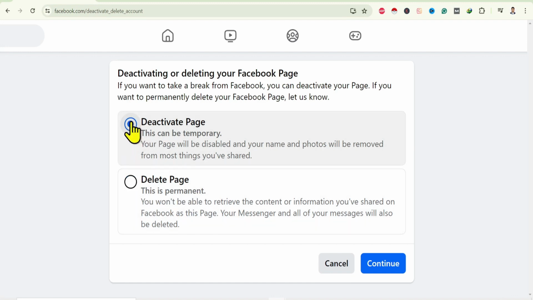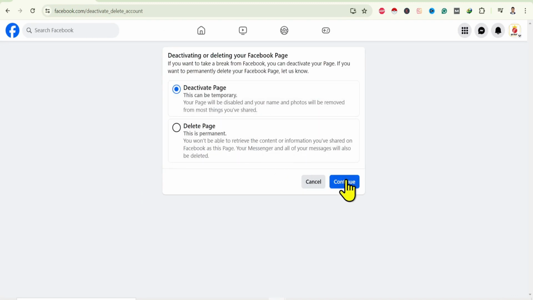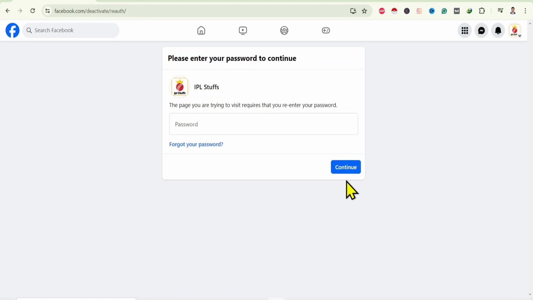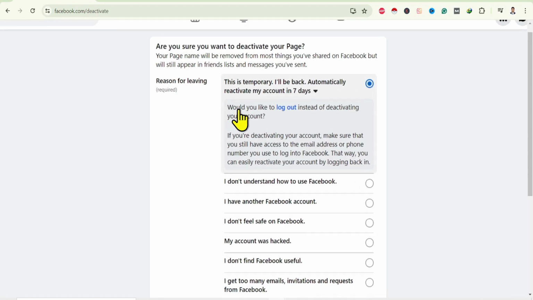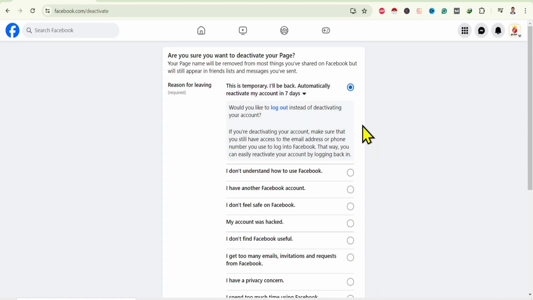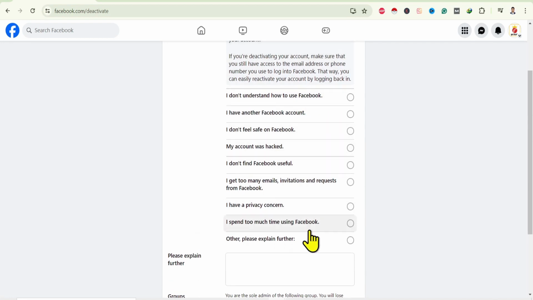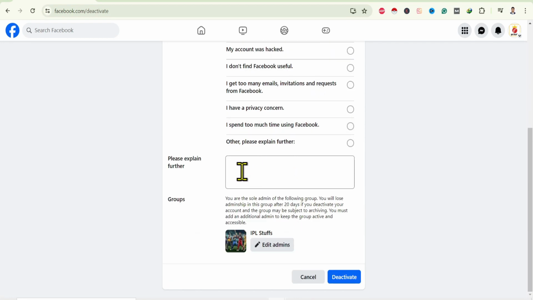Now I'll go with this deactivate page and now click on this continue. After that you will be asked to re-enter your Facebook password. I'll enter mine and after entering your password just tap on this continue. After that select one region over here. Now I'll go with this is temporary, I'll be back. And now you can see I've selected this region. You can select anyone from here and also you can explain this further. After selecting this, just scroll down and click on this deactivate.